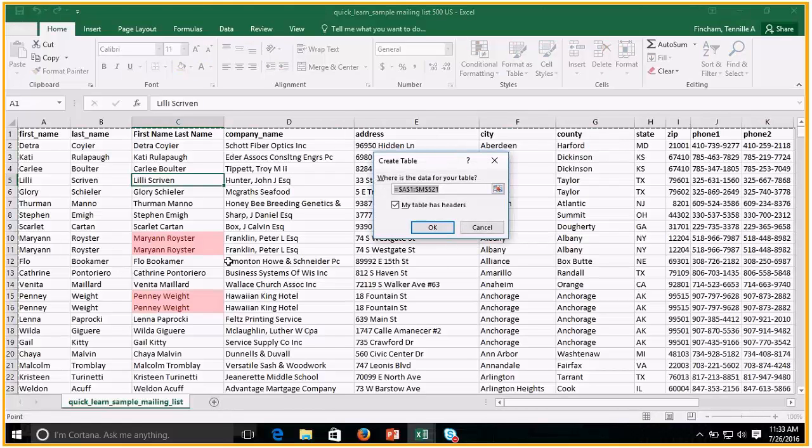and it will select over to your last column of information and down to your last row of information in your data set. And here, it just confirms, it says, where is the data for your table? And it gives you the cell range, so A1 through M521. And then here we just want to make sure that, because we do have headers for our table, it is indeed selected for my table has headers. And here, click OK.